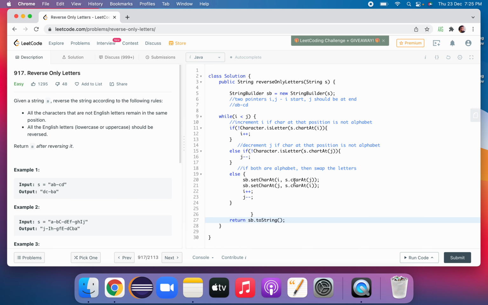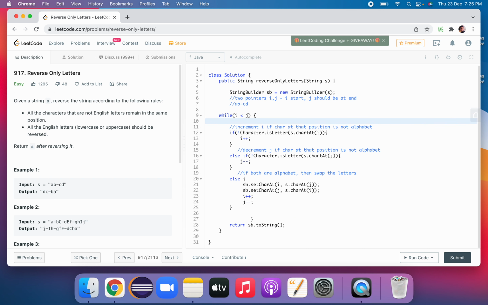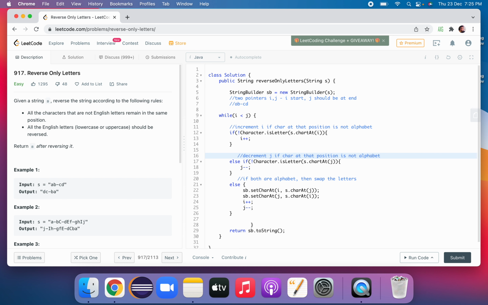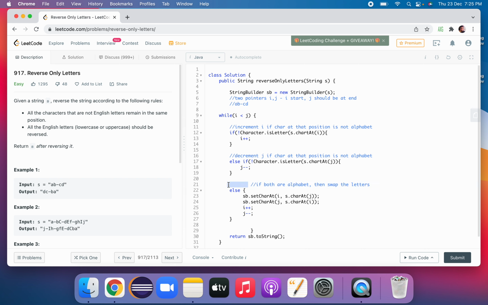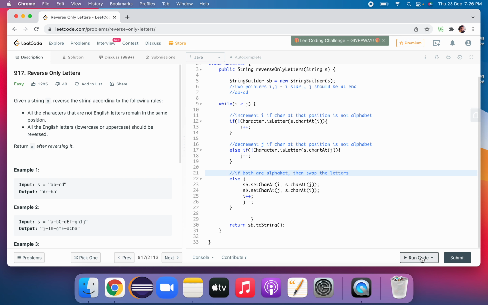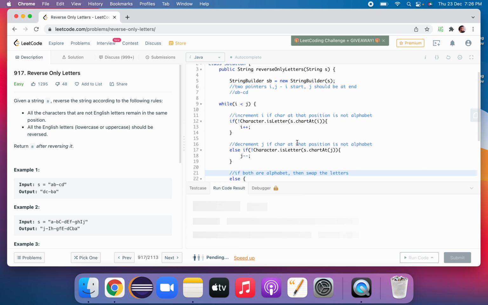So now let us check our logic if it's correct, and if we have made any mistakes, we'll try to rectify. So what we have done, in the first statement, we are incrementing I if the character at that position is not an alphabet. We are decrementing j if the character at the jth position is not an alphabet, and if both are alphabets, we are swapping and incrementing I and decrementing j. So now let's run this code and see what the result will be.